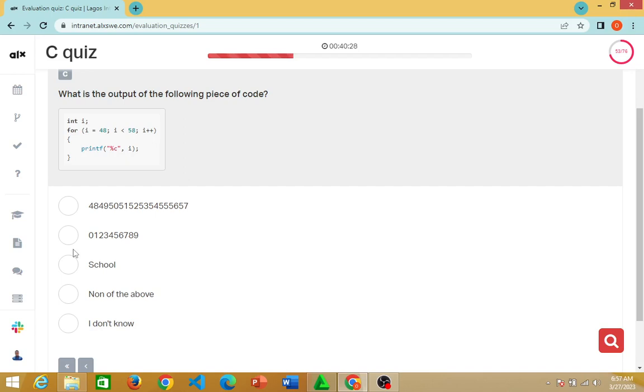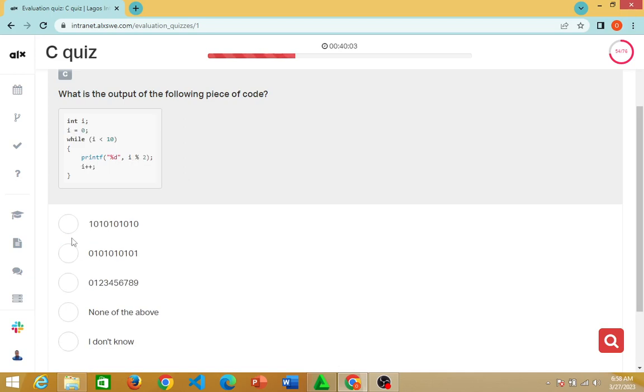Okay, so what is the output of the following piece of code? Int i, for i equals 48, as long as i is less than 58, i plus plus. So remember printf, this is C, and we're looking for the end value, the return value of i. So I'll choose this.